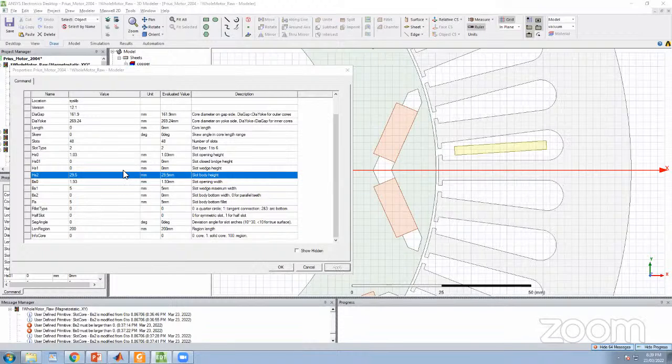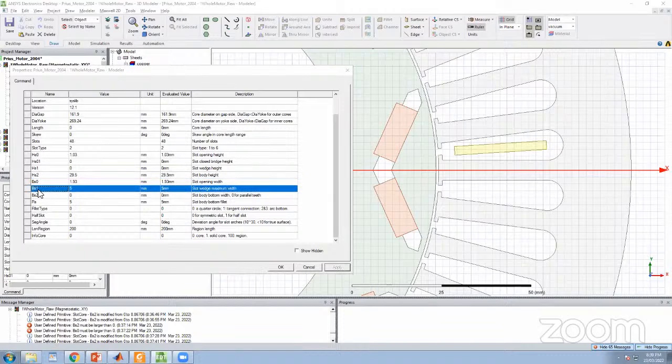Apply. The slot body height, also known as the slot depth, is the height of this. Okay, so the height of the slot. Slot opening ways, this is easy. This is the slot opening ways. Okay. The next, slot wedge maximum ways, that is the ways here.